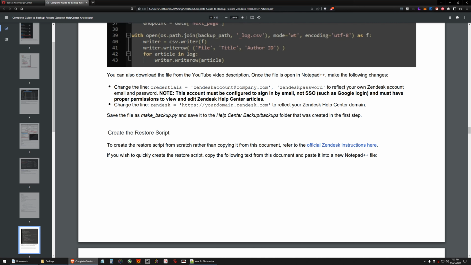And that's going to reflect your own Zendesk account, email and password. Of note, the account that you use for the backup and the restore needs to be configured to sign into Zendesk by email. So you cannot use single sign-on like Google. If you just go to your Zendesk link and you click sign in with Google account and it signs you in, that won't work for this process. It has to be an account that's signed in by typing the email and the password.